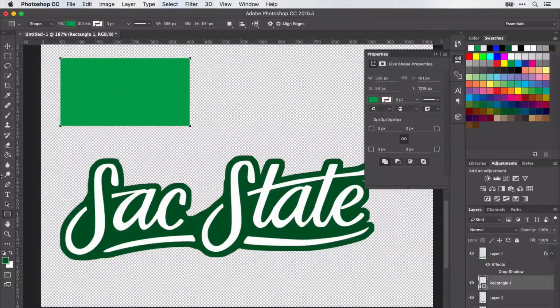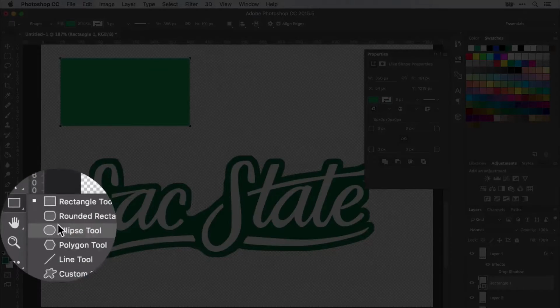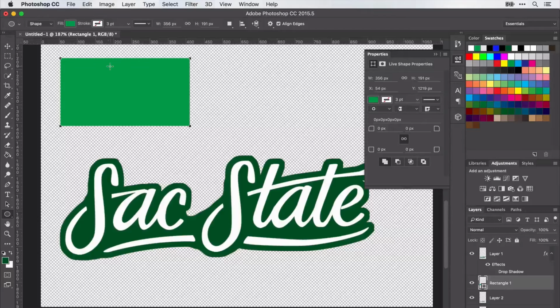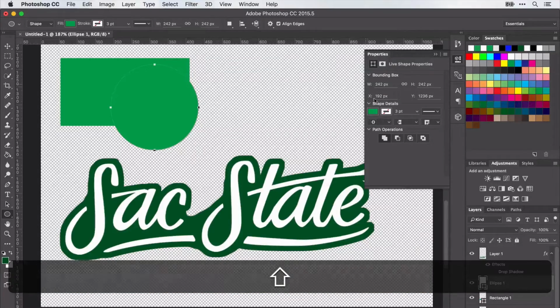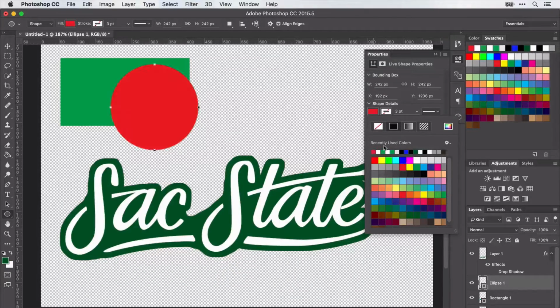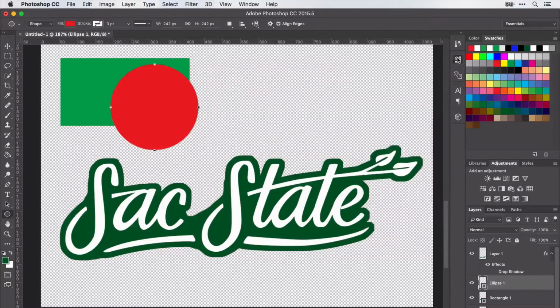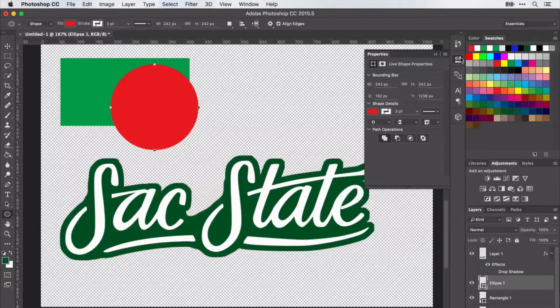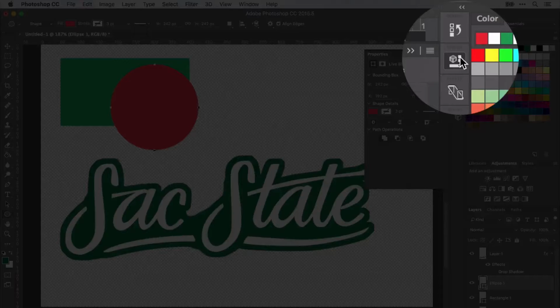Now if you had other shapes like an ellipse, you can go to the ellipse tool right under the rectangle tool, and then you can click and drag to create that ellipse, change the color of that, and you will have a different shape. And anything you need to change will be in the properties panel, which you can expand or close whenever you want.